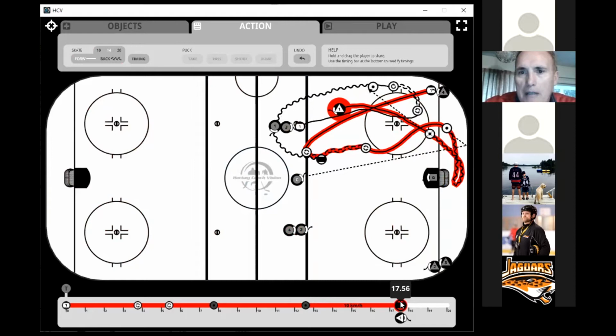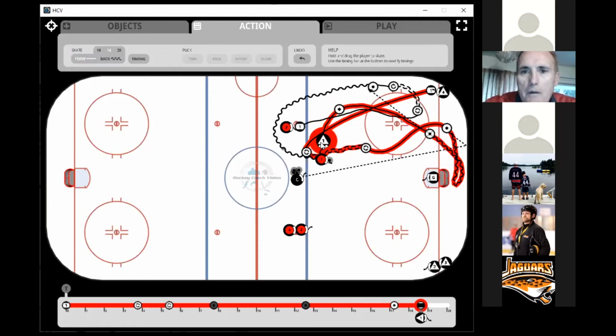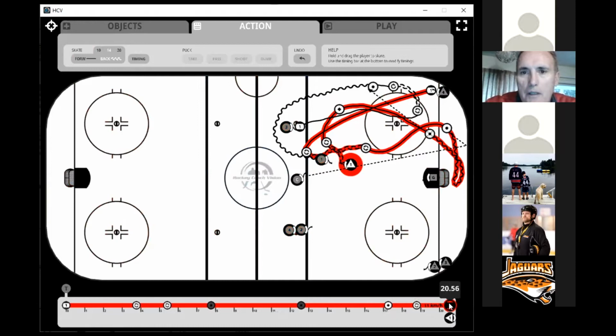Okay, and now I'm going to come around. I'm going to pivot right here. I'm going to go backwards, so I hit my backwards key, and then I drag the player down. Now I want to be right in this player's face right here. So now I can adjust the timing down here. I can speed him up or slow him down, and you can see I can adjust that a little bit there. So I have him right in his face.